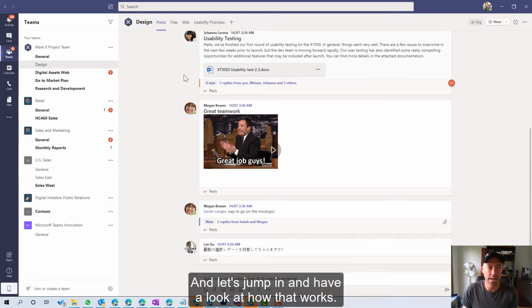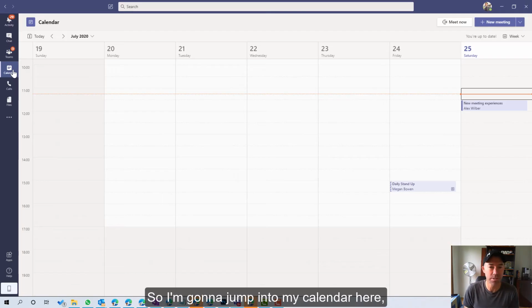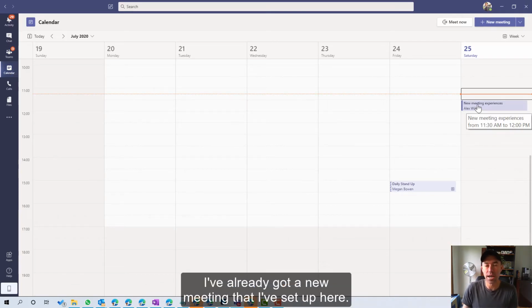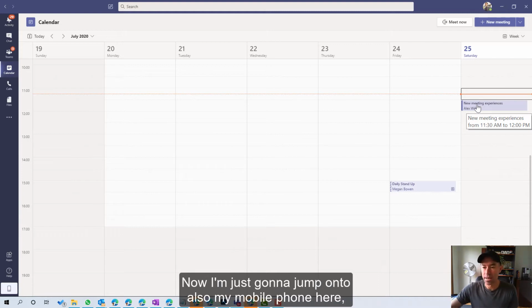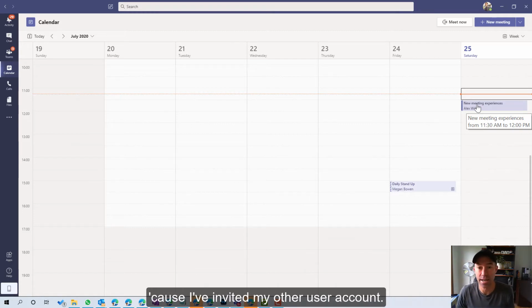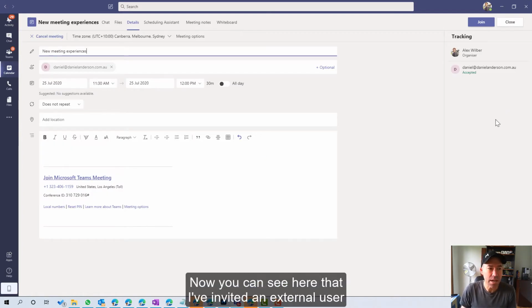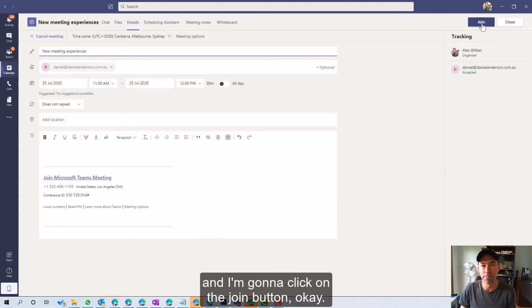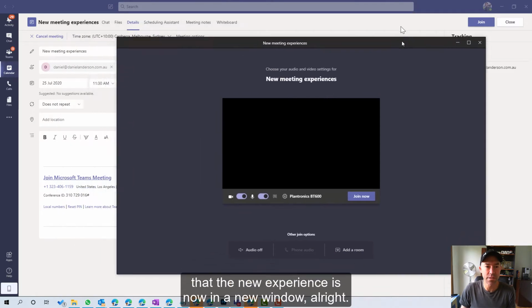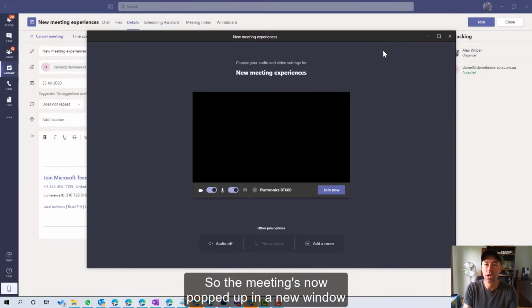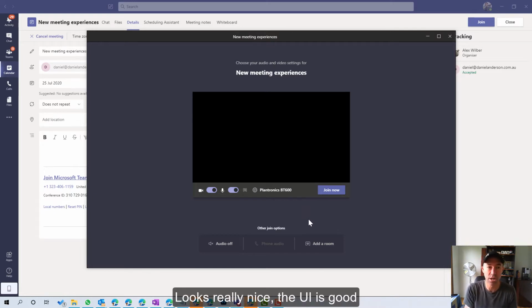Let's jump in and have a look at how that works. So I'm going to jump into my calendar here. I've already got a new meeting that I've set up. Now I'm just going to jump onto my mobile phone because I've invited my other user account. So I'm going to open up this meeting. You can see here that I've invited an external user, and I'm going to click on the join button. Okay, so when we go to join, you can see here that the new experience is now in a new window. All right, so the meeting's now popped up in a new window, and I can now join. It looks really nice. The UI is good, and let's now join this meeting.